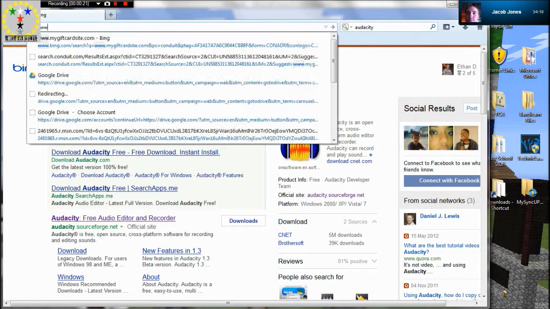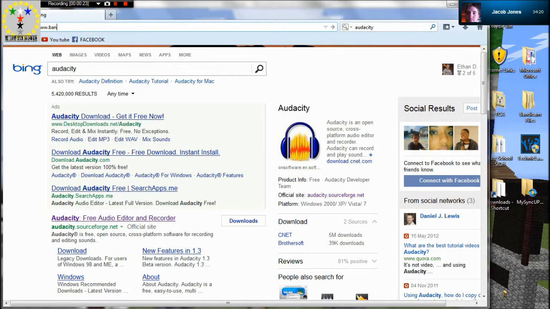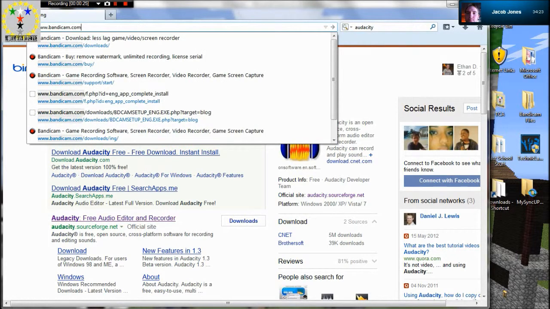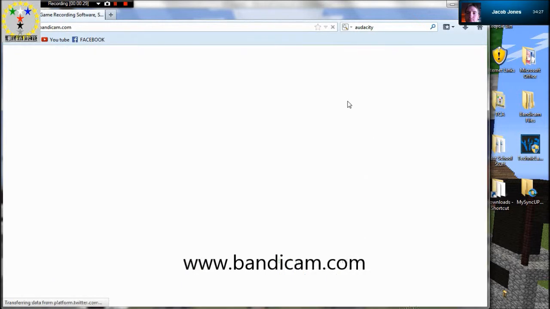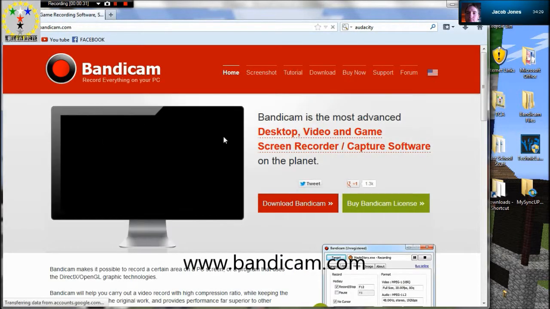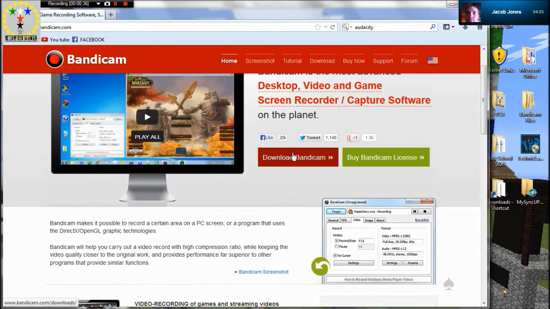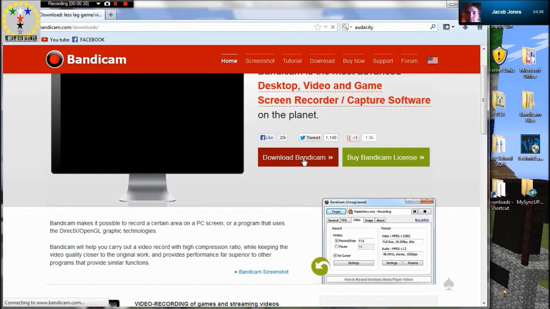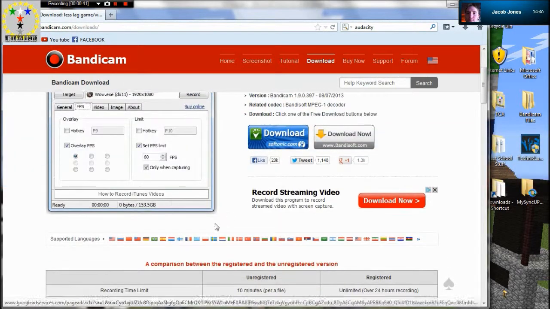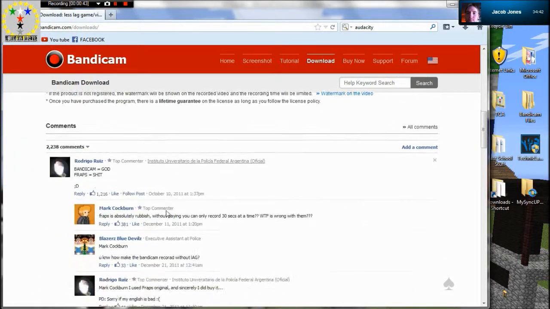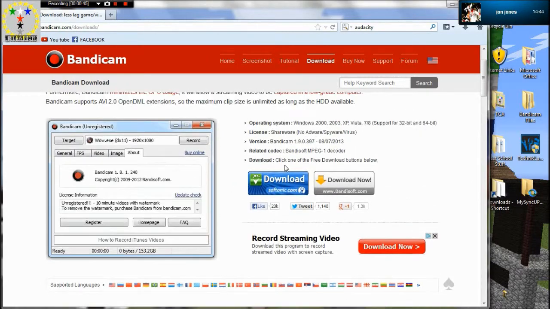First you go to www.bandicam.com. Once you get there, you'll get to their main site, and it'll go straight to the download. All you do is press this nice little red button right here. You're going to download the unregistered version, which is just as good as the registered version. There's not really a big difference.